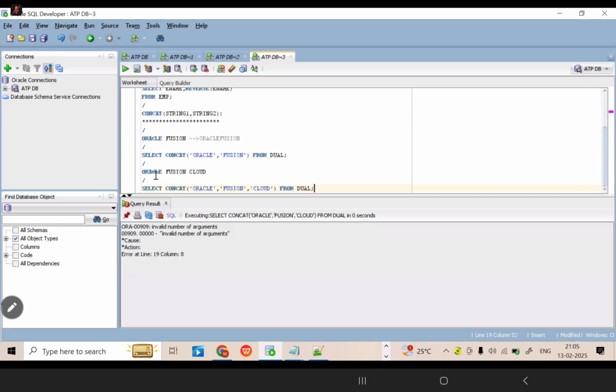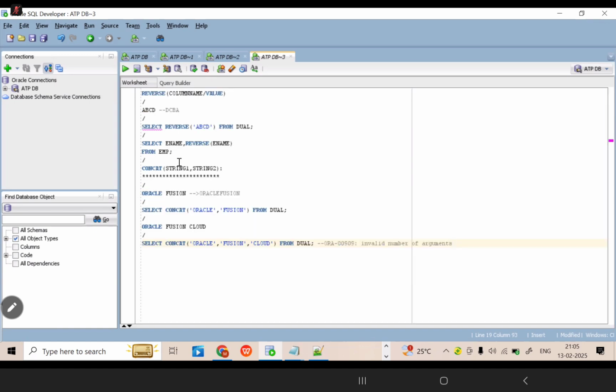Just check it. What error message is displayed here? Invalid number of arguments. Why has it thrown the error? It can process only 2 strings. The concat function can always accept 2 arguments only. But in your current query, how many input strings are we passing? 3 only. Is the concat function able to accept them? No. Simply it throws the error.